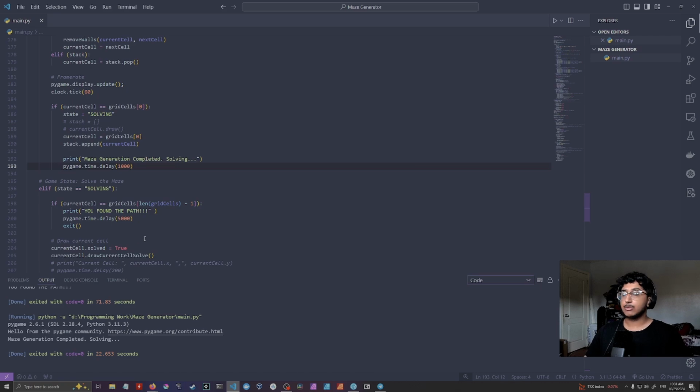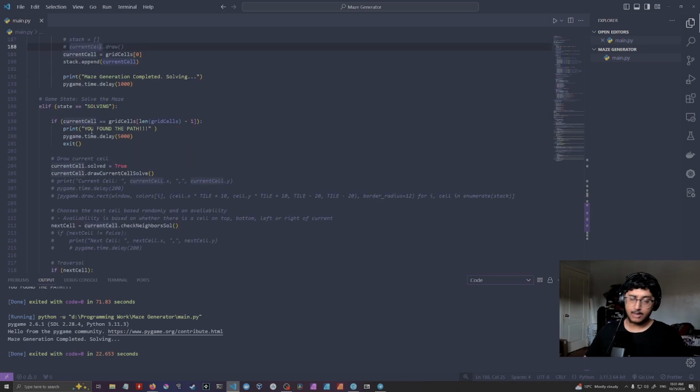I was hoping the delay would fix certain things with the rendering and the refresh and updating the screen, but it doesn't seem to be working. I'm not sure why. I assume maybe I just need to put this here, but again, I'm not really sure. I'll have to figure that out later. Now we move on to solving the maze.